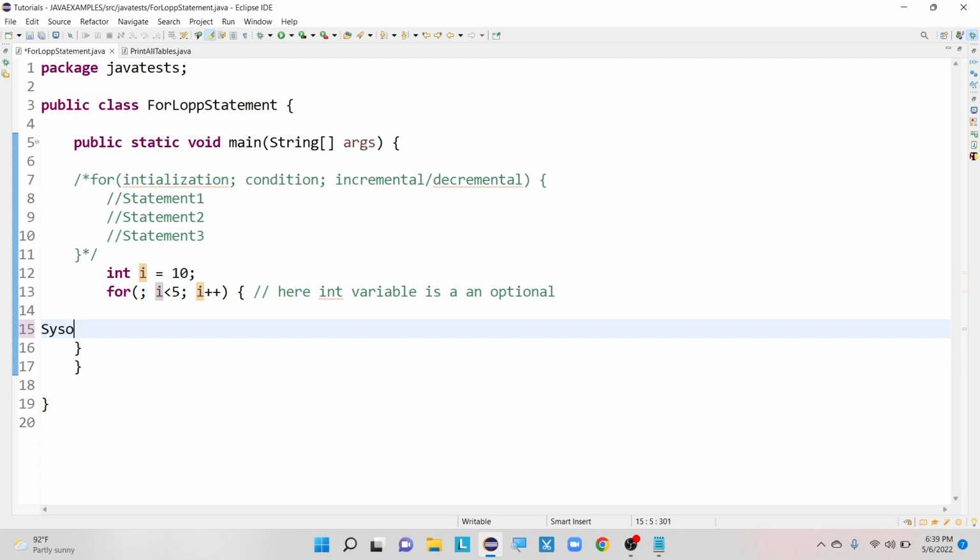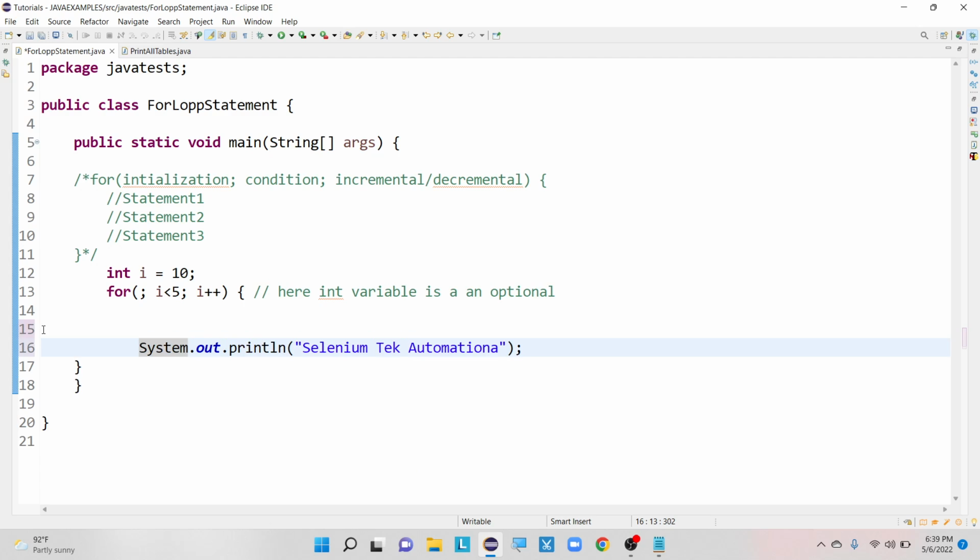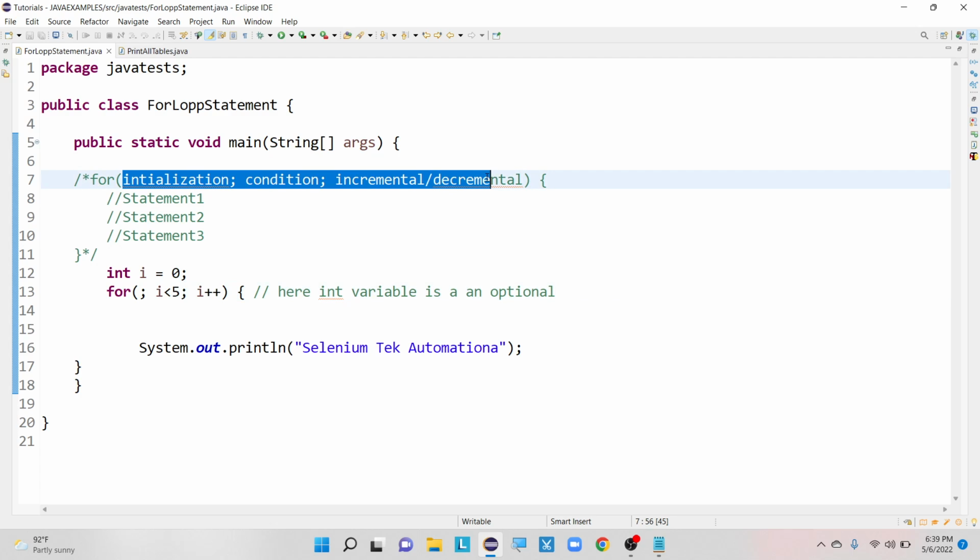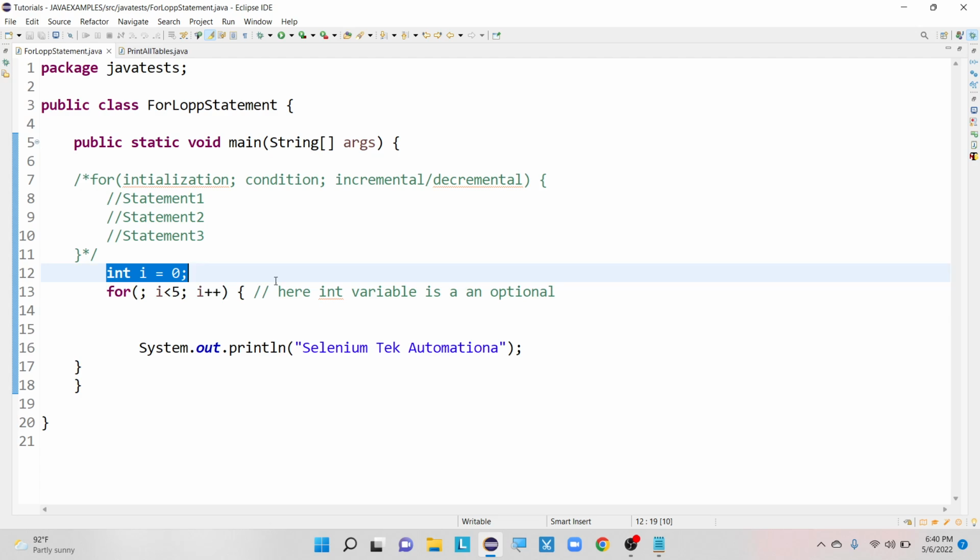Now I am going to print System.out.println Selenium Tech Automation. Okay, this is our statement. So now it is going to print. Now I am going to take this value as 0. So we can define a for loop in this way also, by initializing one variable of any data type. And this is also one more way where we can define that integer i outside of this for loop. So inside this for loop we can define only a semicolon, which is optional, for the initialization part.